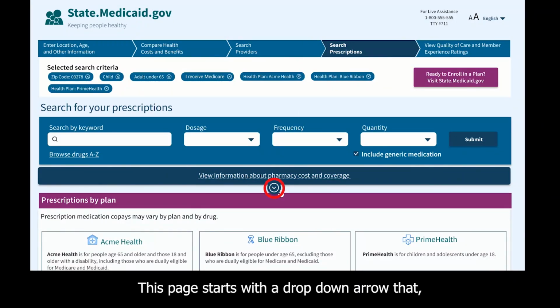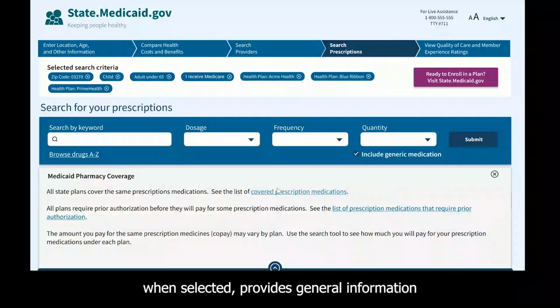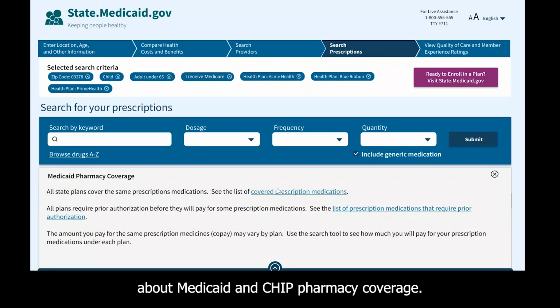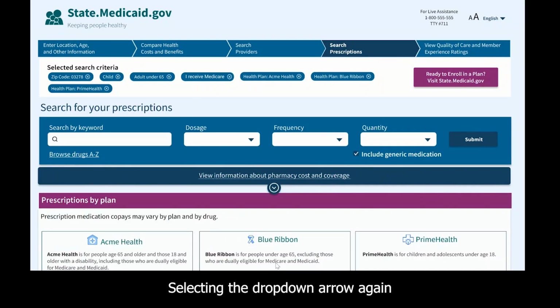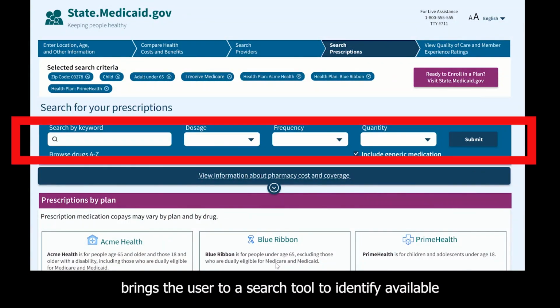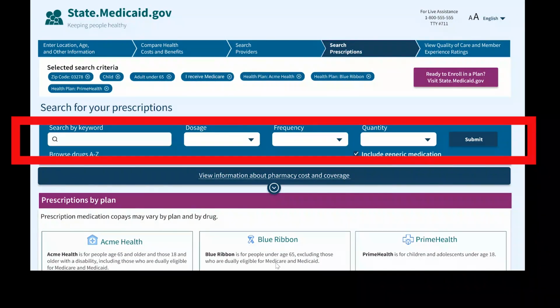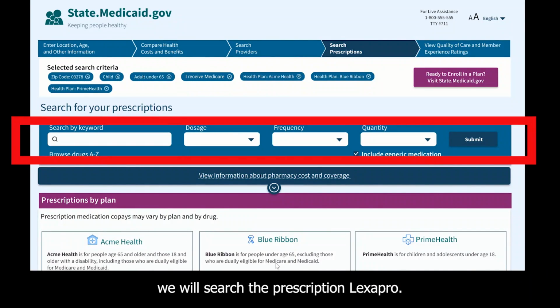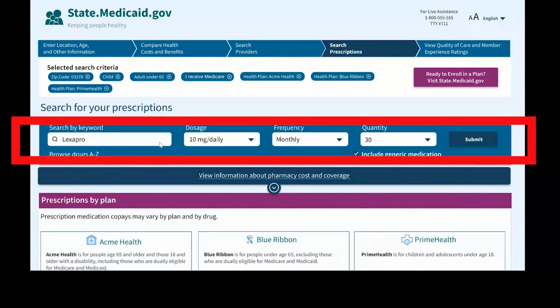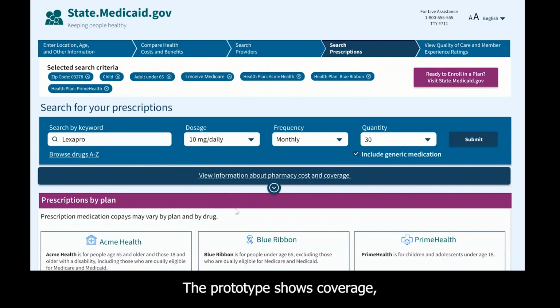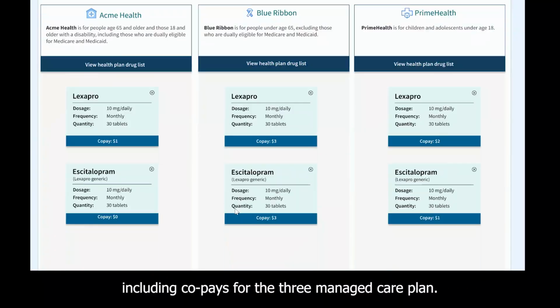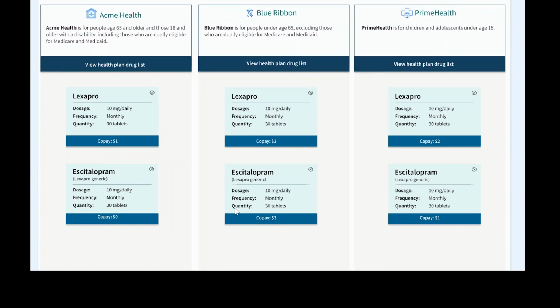This page starts with a drop-down arrow that, when selected, provides general information about Medicaid and CHIP pharmacy coverage. Selecting the drop-down arrow again brings the user to a search tool to identify available managed care plans that provide coverage for a drug identified by the user. For this demonstration, we will search the prescription Lexapro. The prototype shows coverage, including copays for the 3 managed care plans.